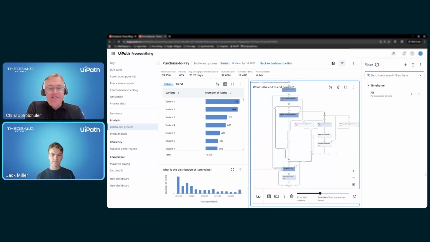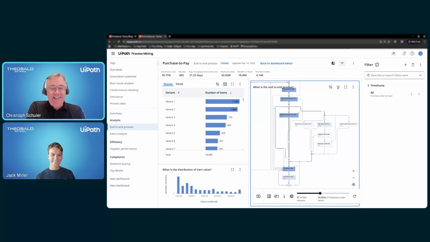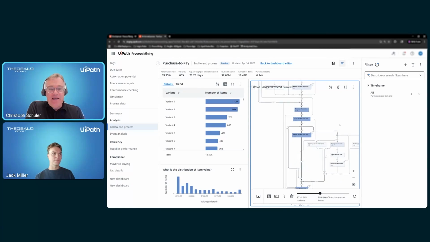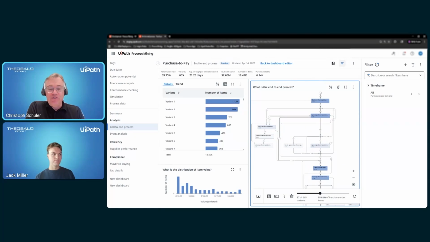It's great to see this in live action, Jack. Thank you. A couple things I really liked about this. One is it allowed you to completely embed the SAP extraction into your own solution. There's no separate UI, no other tool. You can do everything within your process mining solution.